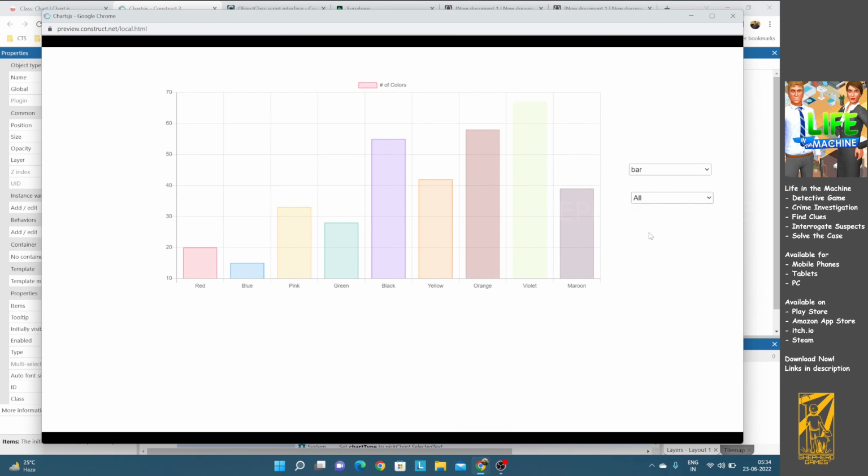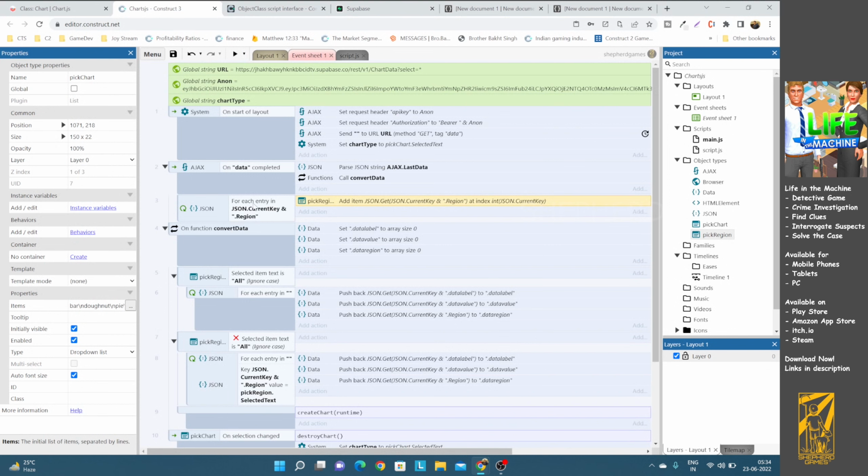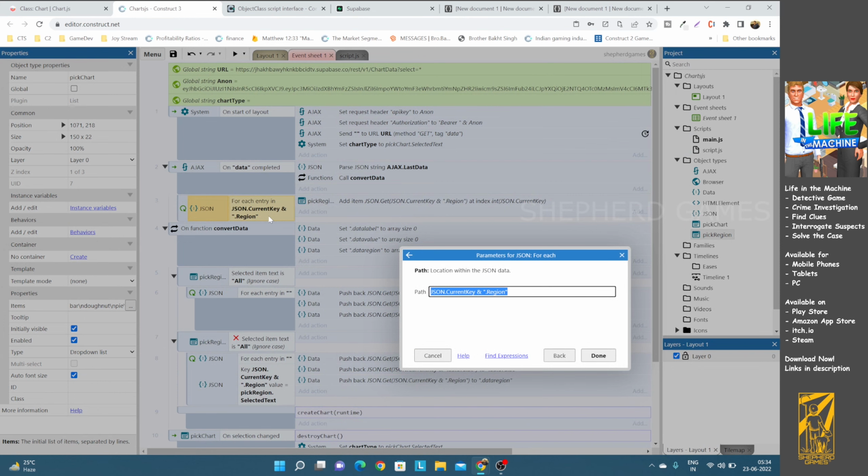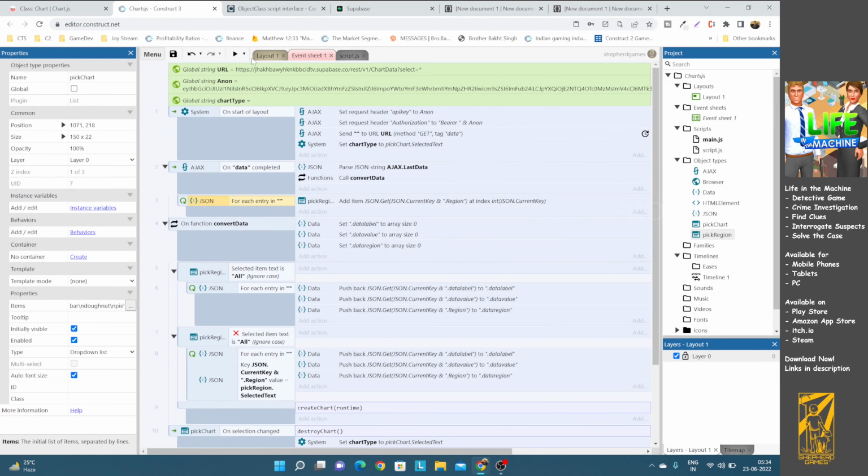I don't see it is working. For each entry in JSON dot current key dot region. Okay, let me make it simple. Let me try again.